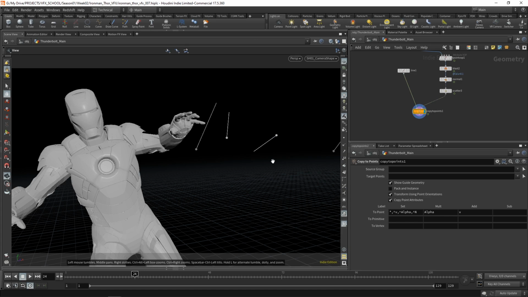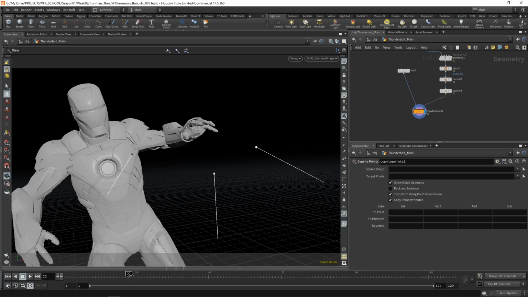Let me just disable the normals. As you can see, it's working. We don't really need any of this as usual. Okay, so now we have these lines being scattered.